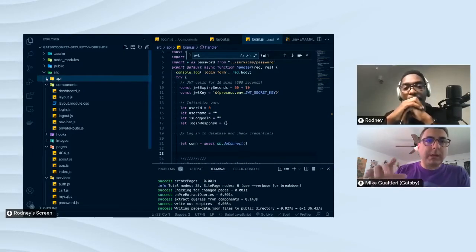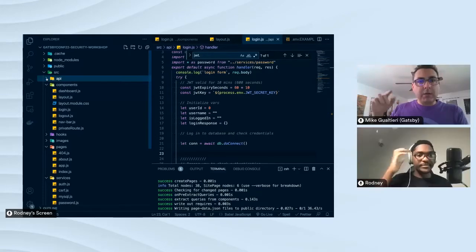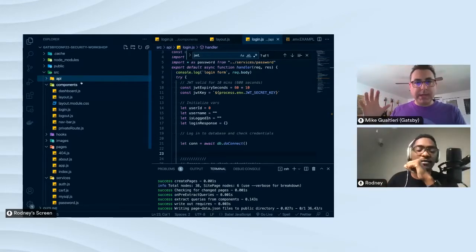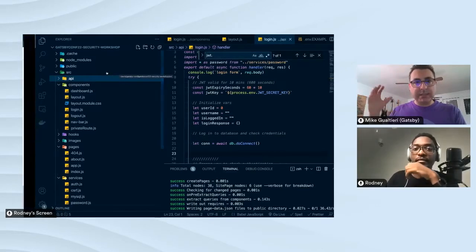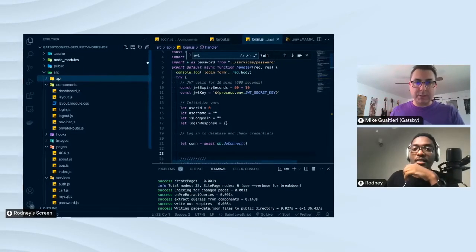So real quick, Rodney, I wanted to stop you for a sec. For folks that aren't familiar with Gatsby functions, with serverless functions in general, can you explain how these integrate into application architecture and what they do?